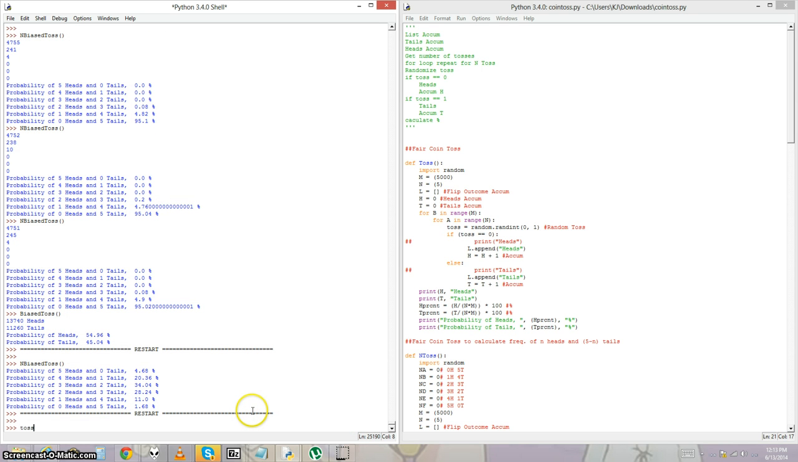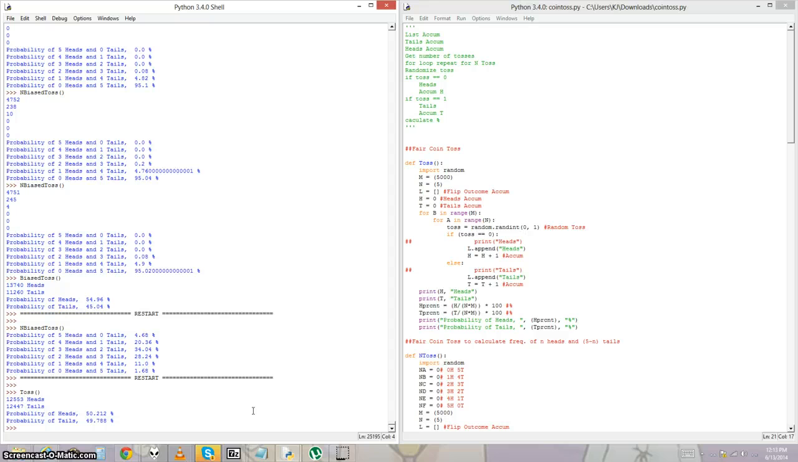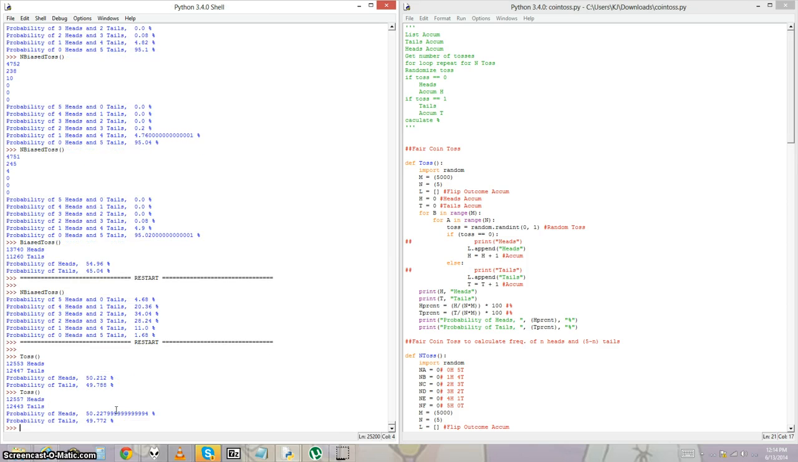Okay, so I'm going to run the toss function. Okay, you can see down here it prints out the number of heads and number of tails. And then it prints out the probability of heads and the probability of tails. And so it's pretty close to 50-50. If you keep doing it, which I'll do again, it's again pretty close. So generally it's almost exactly 50-50.